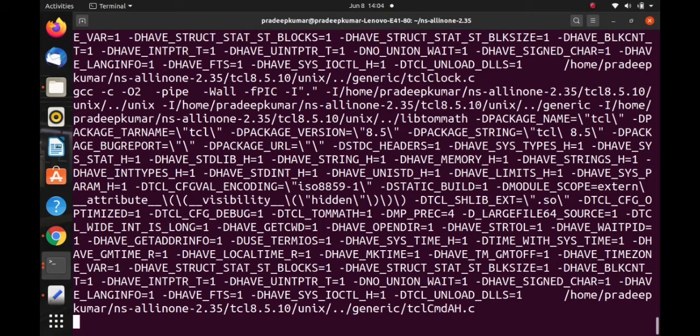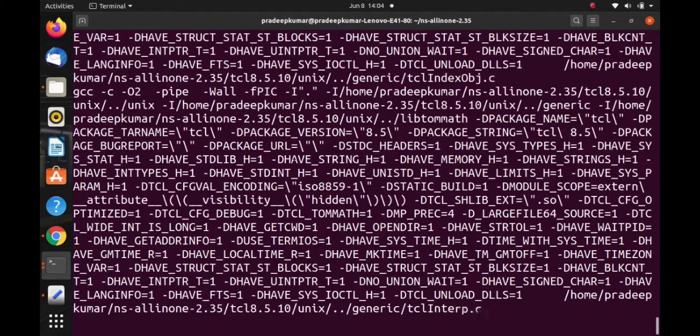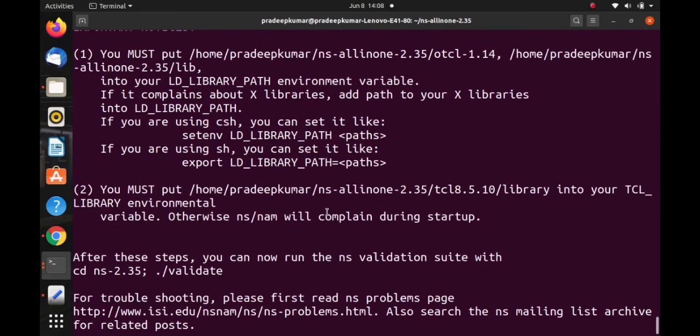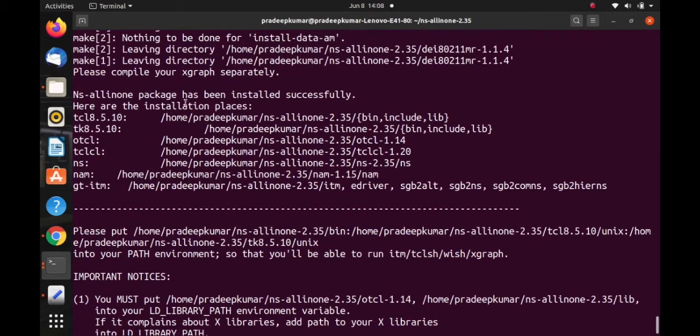But maybe after this installation, xgraph might give you some errors. I already have another video on how to resolve the xgraph installation, so you can refer to that video as well. Now I'll pause the video, and after it gets installed, I'll play the video again. Yes friends, now you can see it got installed. So the ns all-in-one package has been installed successfully. Now it's completely installed.